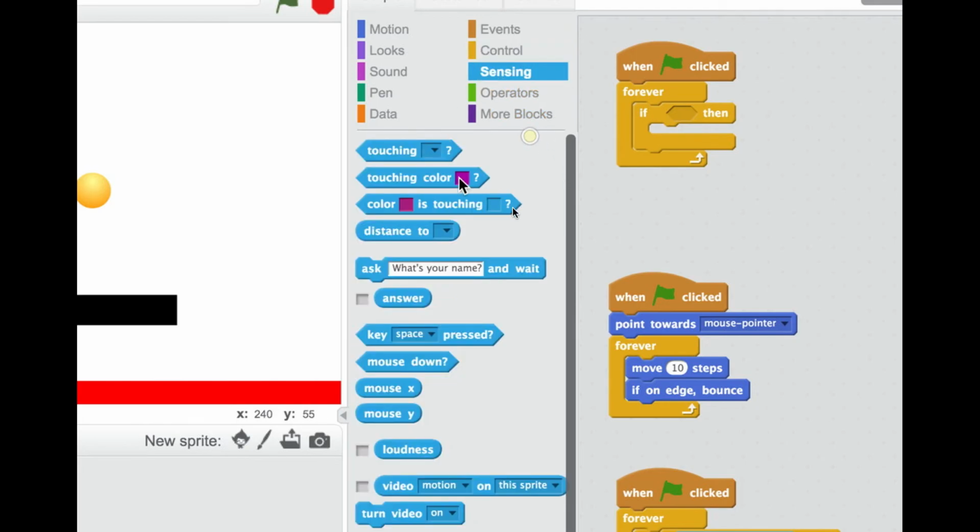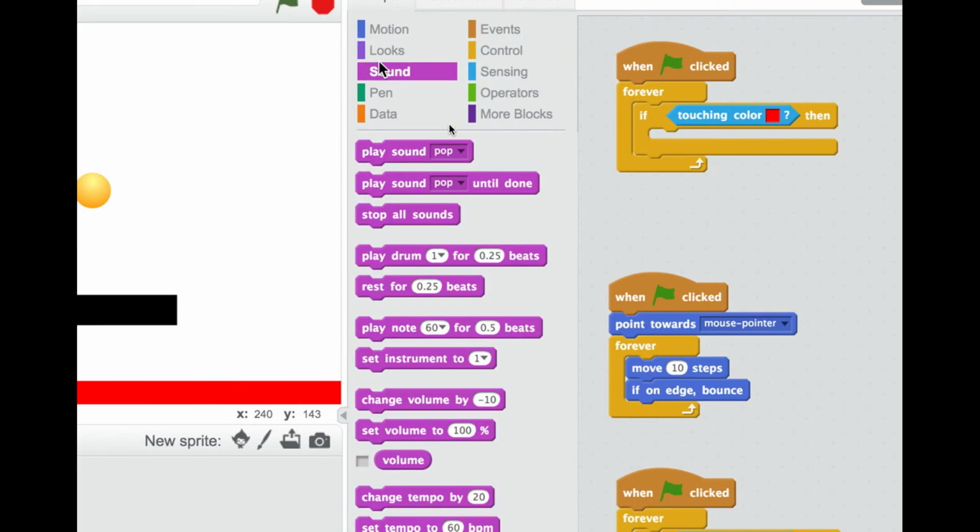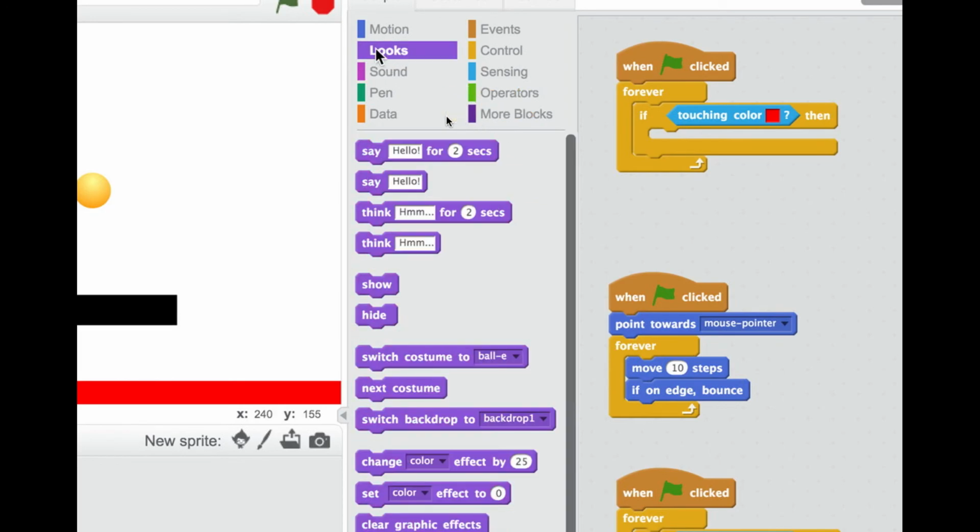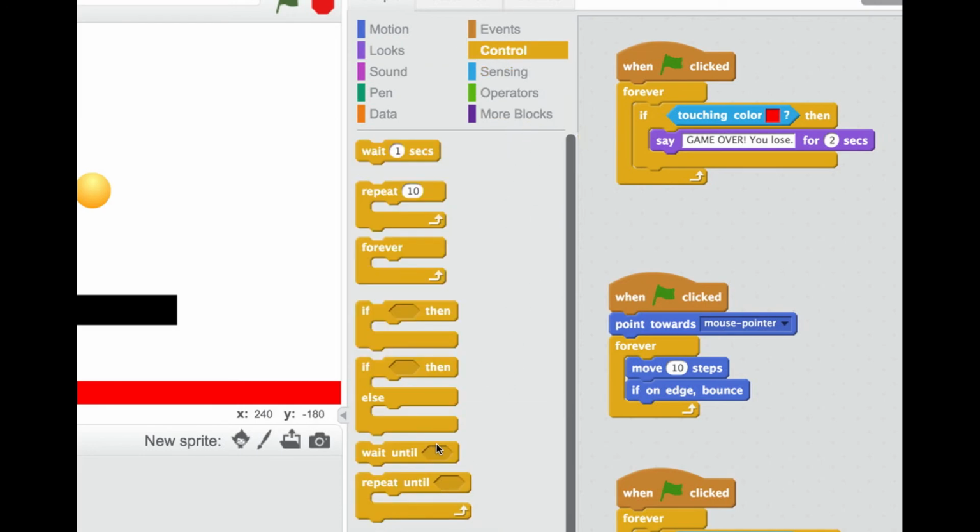So if it's touching a certain color, well, that's the ball. If the ball is touching, if you click on the red, it will automatically change that to that same red color. And we're going to say game over, or you lose, in looks. It's very simple. Why don't we just say game over, you lose, for 2 seconds. That's good enough. And once that happens, we want the game to stop. So stop all. That will stop all the code, and it will completely stop the game.